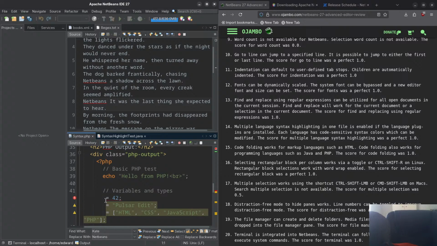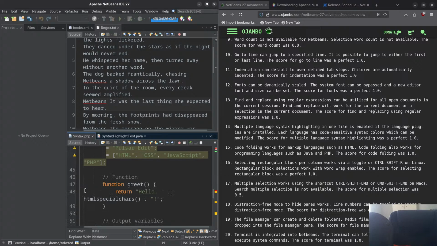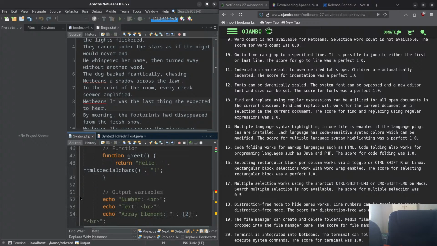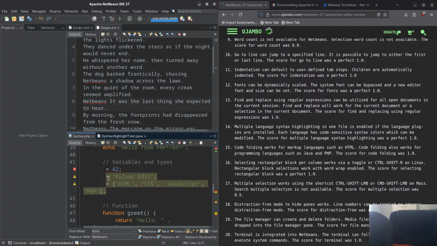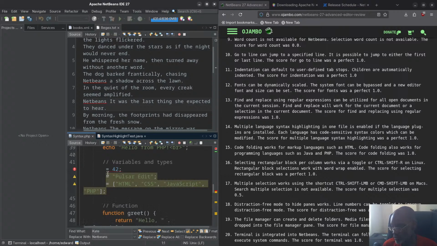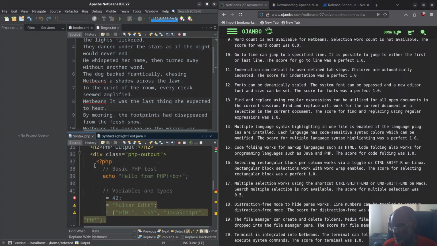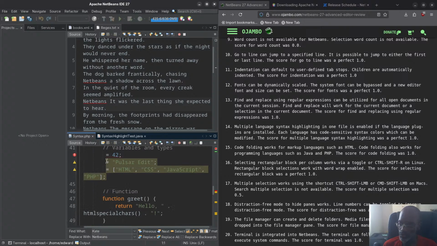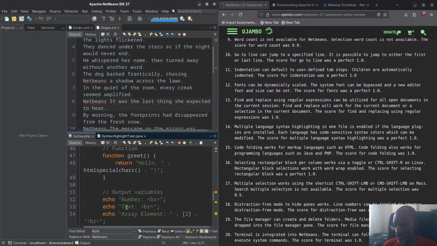Where is the PHP function? I can't see if there's something. I think there's nothing here because there's an error message here. So let me fix. Oh wow. Oh, this was a deliberate error. Okay, there's a reason for this. This was meant to be a deliberate error.